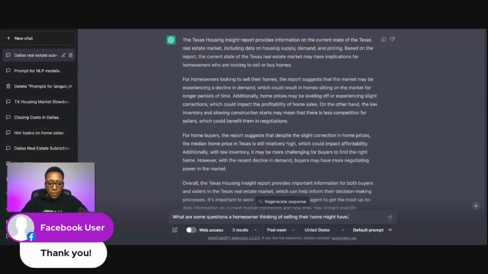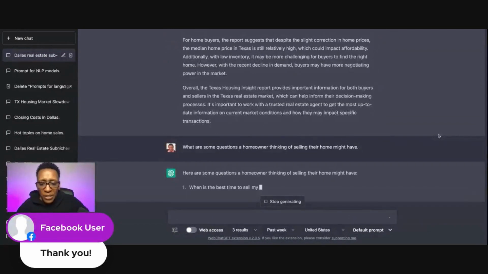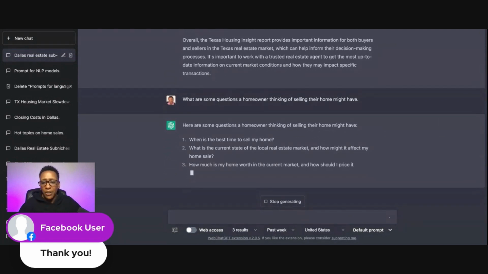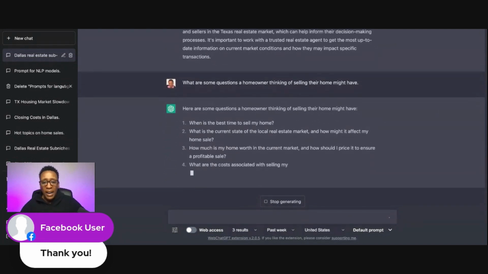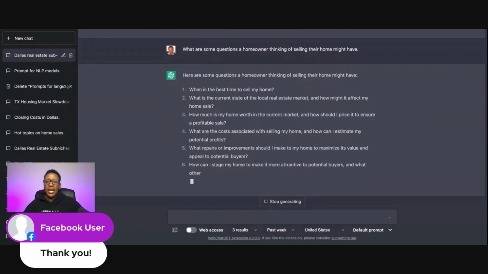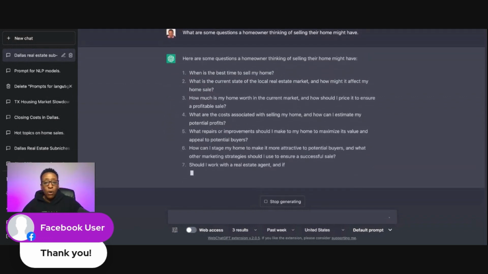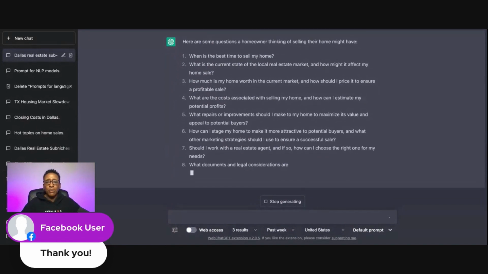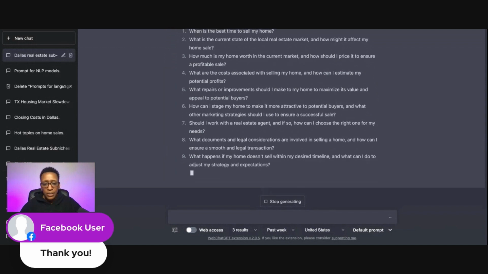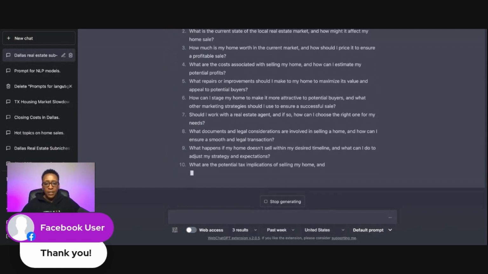So let's ask ChatGPT. What are some questions a homeowner thinking of selling their home might have? Here are some questions a homeowner thinking of selling their home might have. One, when is the best time to sell my house? Two, what is the current state of the local real estate market and how might it affect my home sale? Three, how much is my home worth in the current market and how should I price it to ensure a profitable sale? Four, what are the costs associated?